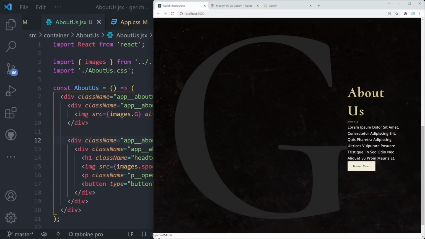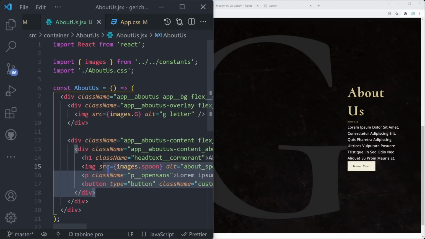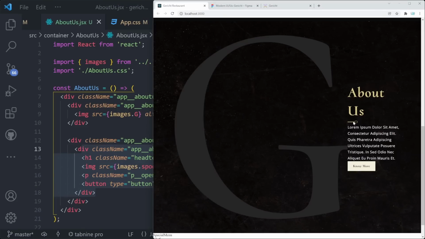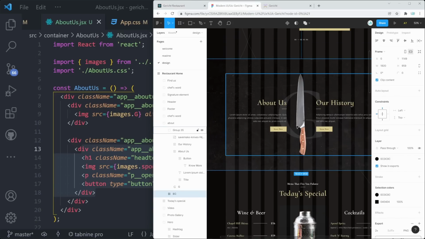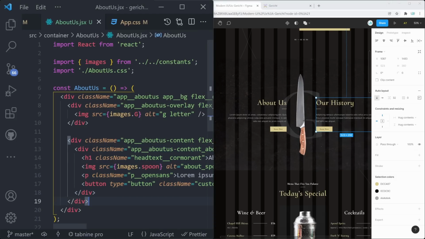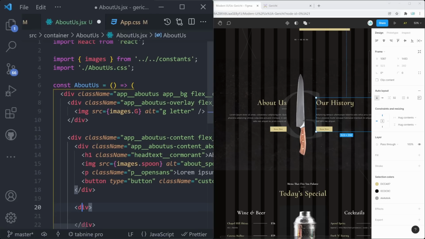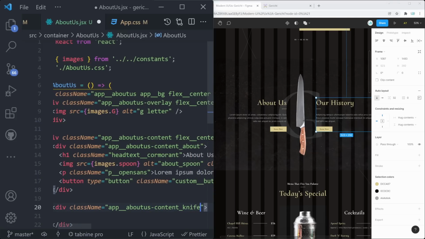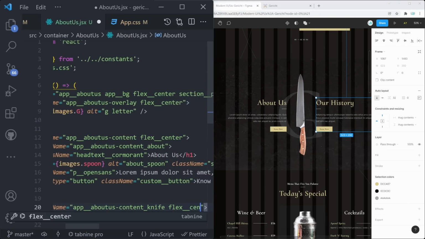Okay, already not that bad. But of course, we have to write all of these classes to fix the layout a bit and to fix the styles. Before we do that, we can also add that knife in the middle, and we can also add the second part as it is incredibly similar to the About Us section. So let's simply add one more div. Just below this inner div right here, we can add a div, and that div is going to have a class name equal to app__about us-content_knife and flex__center.